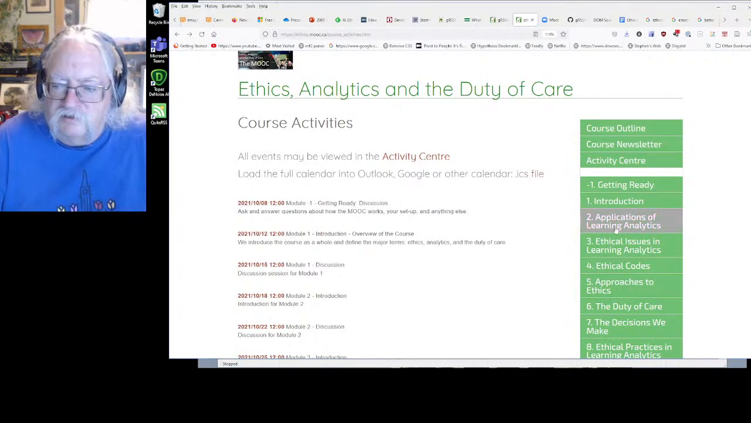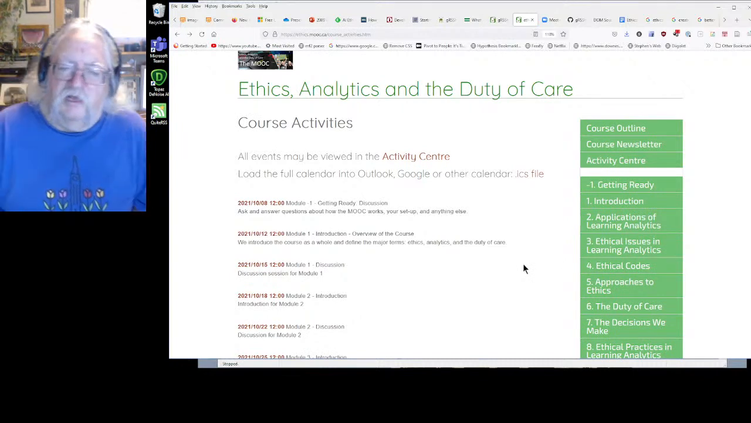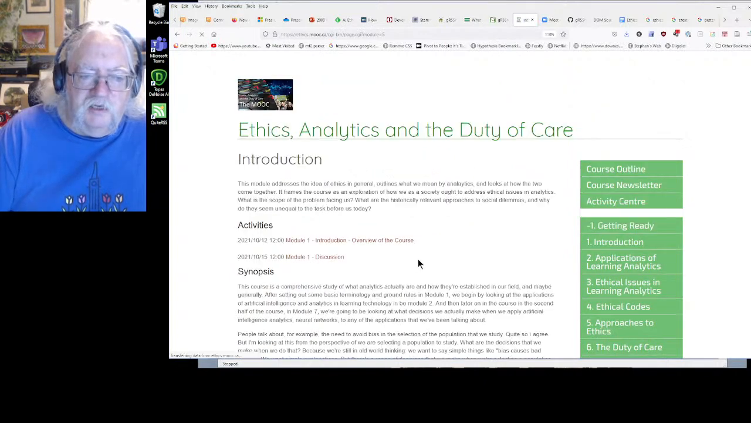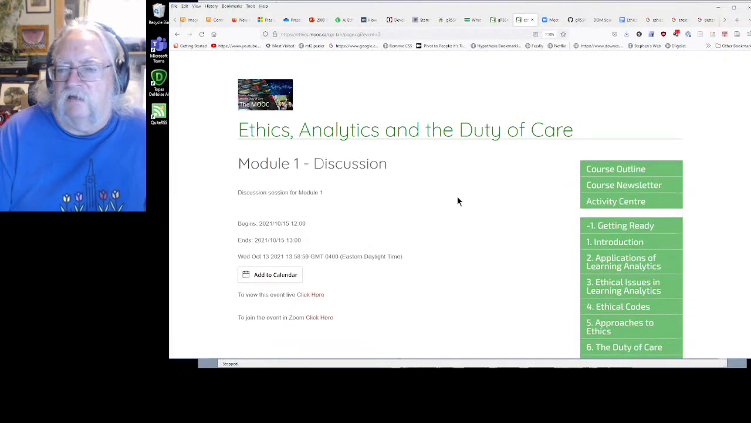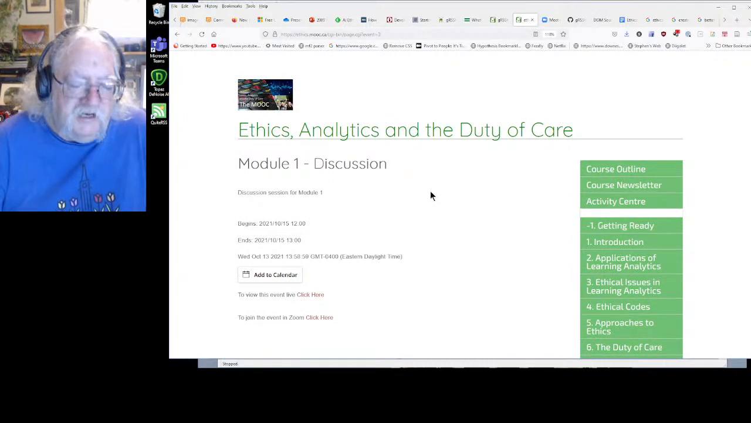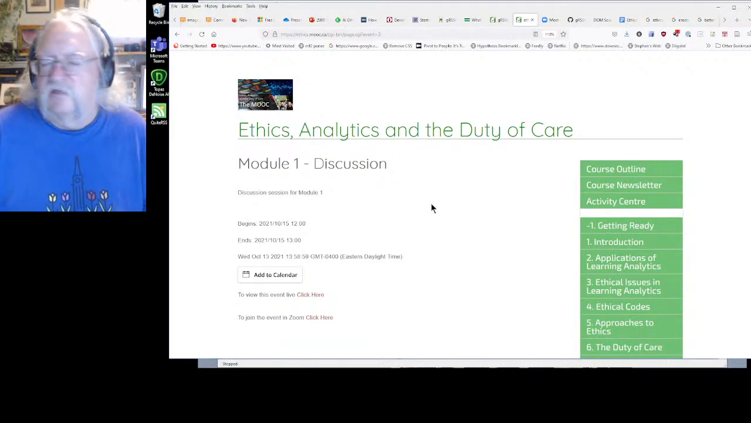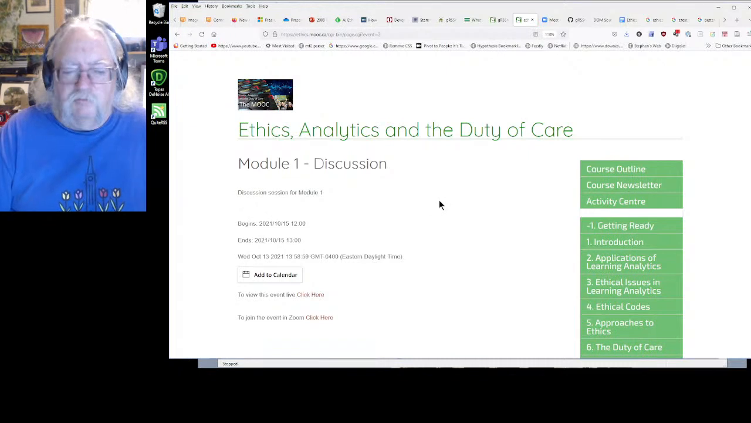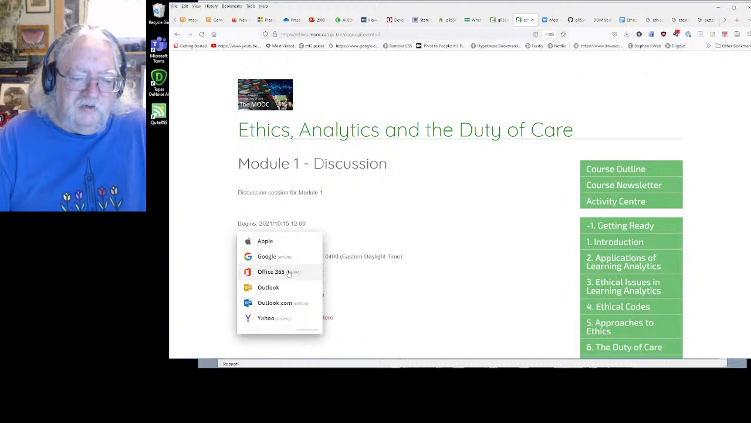Now I can take my activities as well. I put them into my newsletter and the module pages, etc. So here we have the module page. You see the activities. We link on the activities, go to the discussion, and all of that. And it works. You can add it into your calendar. You can get the whole calendar of the course into your own calendar. It doesn't matter what calendar it is, because it's any calendar that supports ICS, which, so far as I know, is all of them.